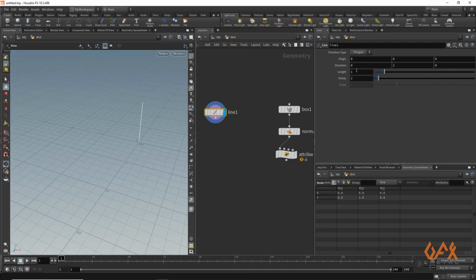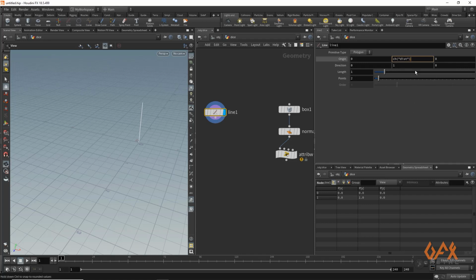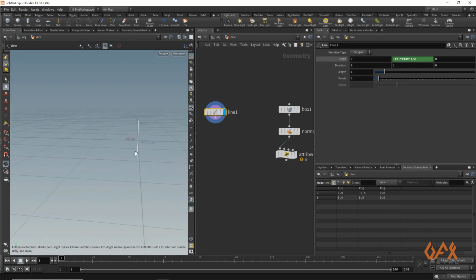I copy the length parameter and paste it as a relative reference over here, divide it by 2, and apply minus over here. Now we get this in the center of the origin, and we apply 3 points over here. The reason is that we need the center point and so on. But right now the ordering of these points is 0, 1, 2, but I do not need that.